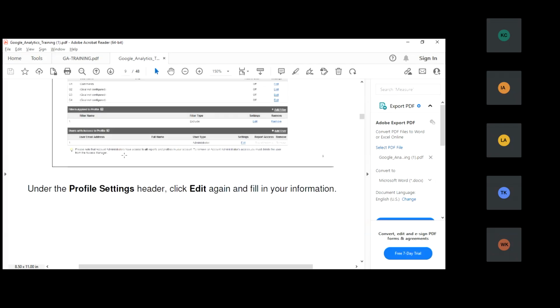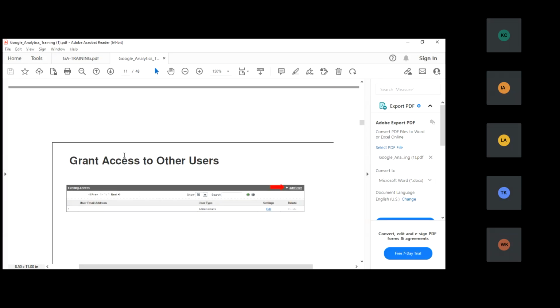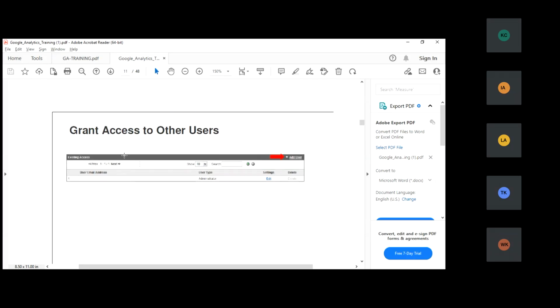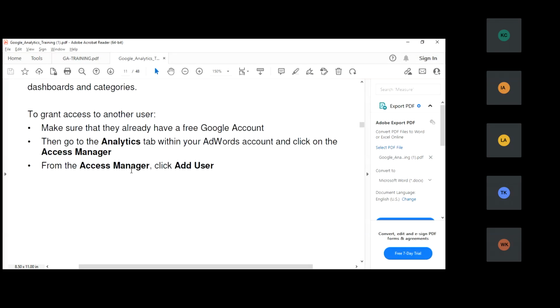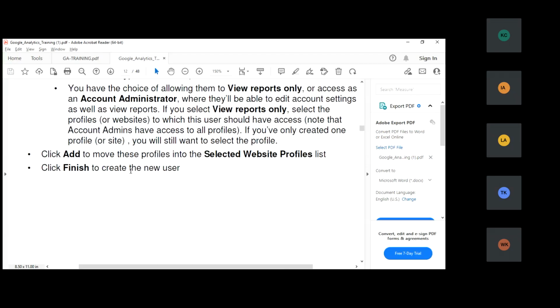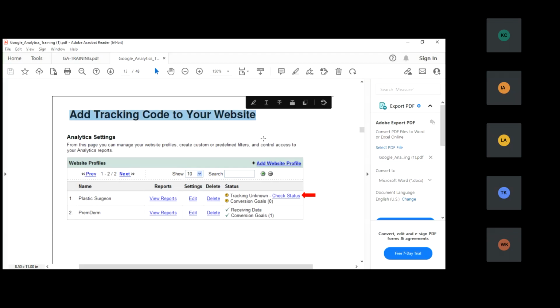Now we will skip all this, that is fine. You can also grant access to others. When I'm creating a new property, adding a new website, I obviously need to collaborate with other team members. So if I want to add them to my project, I grant access to them so that they can also work. Now, adding a tracking code to your website.